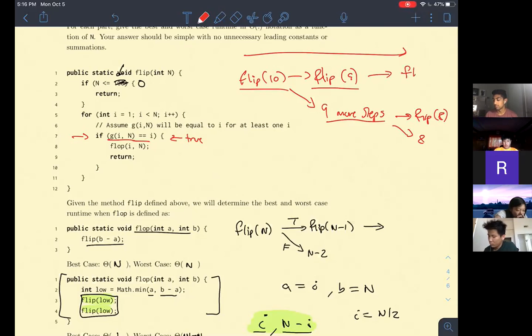Yeah, it does. Okay, so this is a tricky problem. No worries if it's still a bit confusing. Okay, any other questions? I'm sure there are a lot of questions.